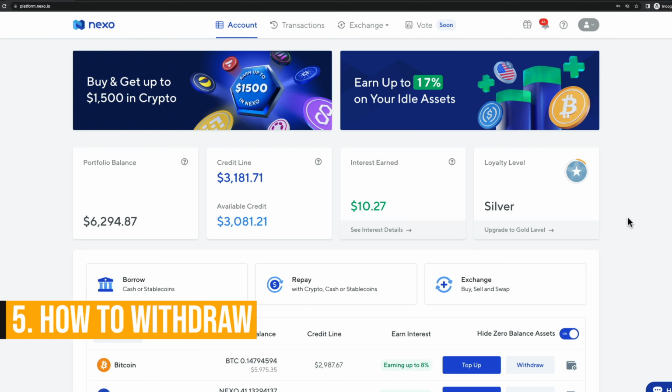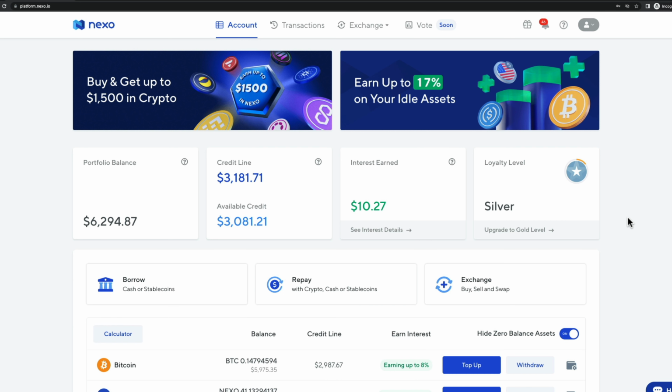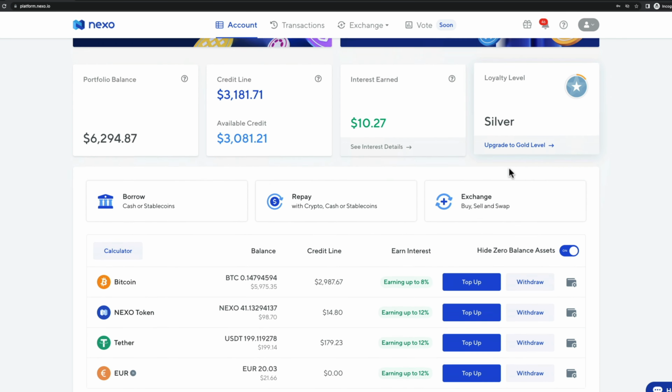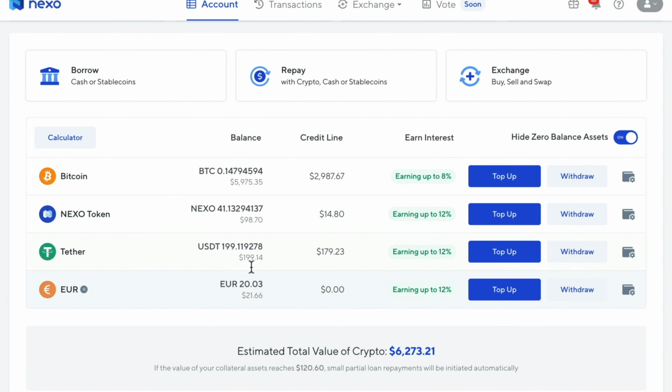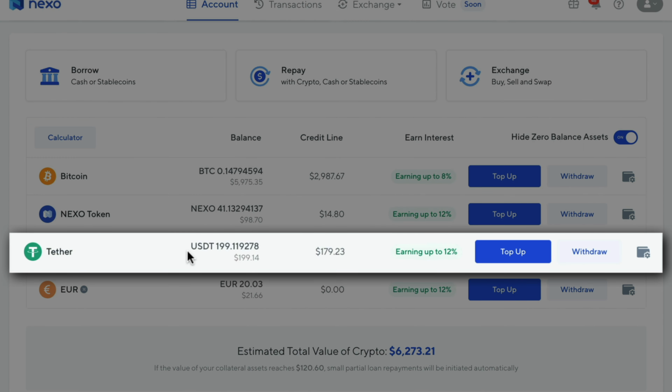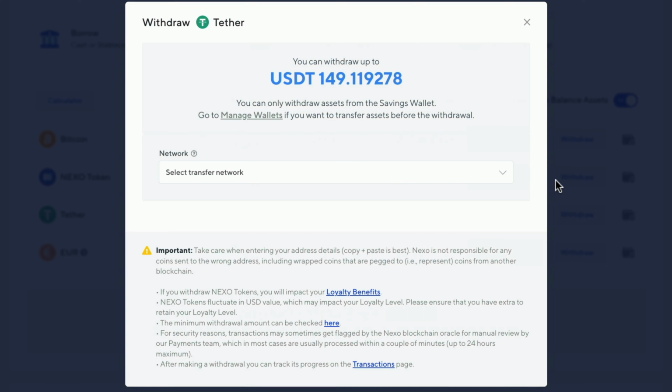Now, if you ever want to withdraw funds from your Nexo account back to your wallet or to your bank account, this is also very easy here on Nexo. So let's look at how to withdraw first cryptocurrency and then fiat currency. To withdraw cryptocurrency, you simply go to your account page right here. Then you scroll down to where your assets are. As an example, I'm just going to withdraw some US dollar Tether stablecoin. So I'm just going to look for it right here. Then I'm going to click this withdraw button, and this window opens up.